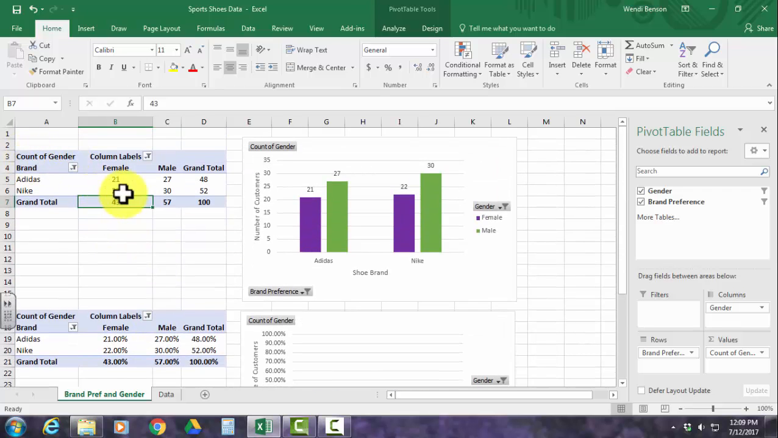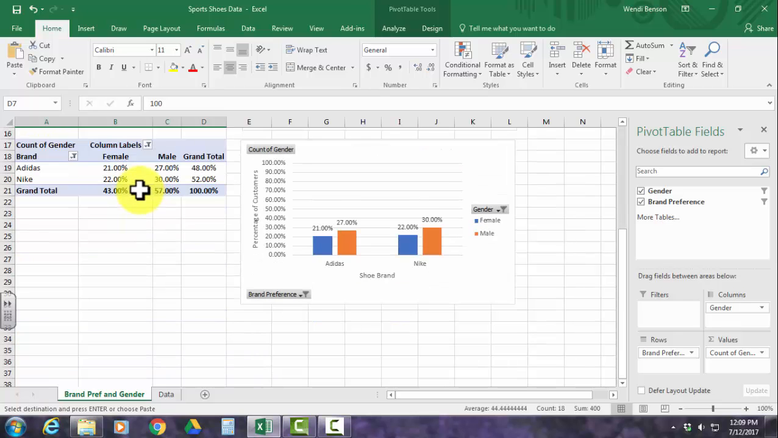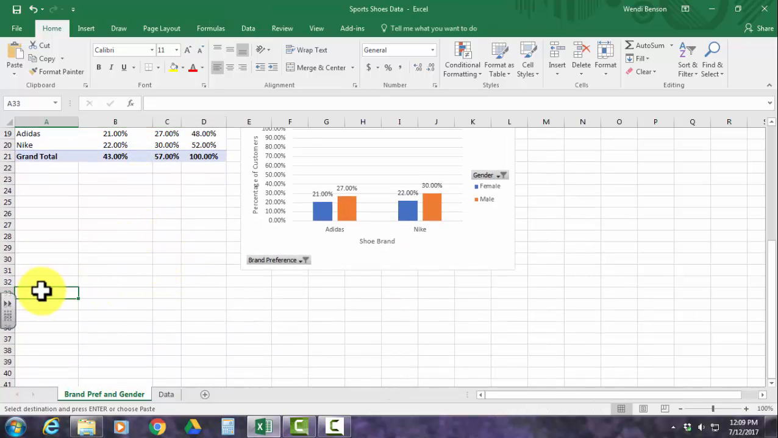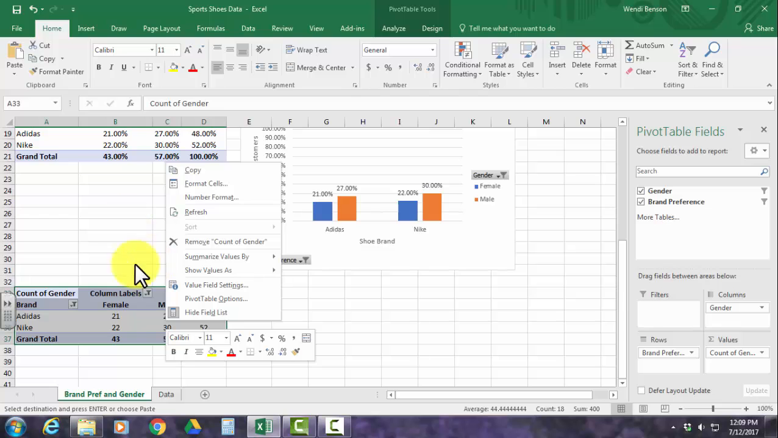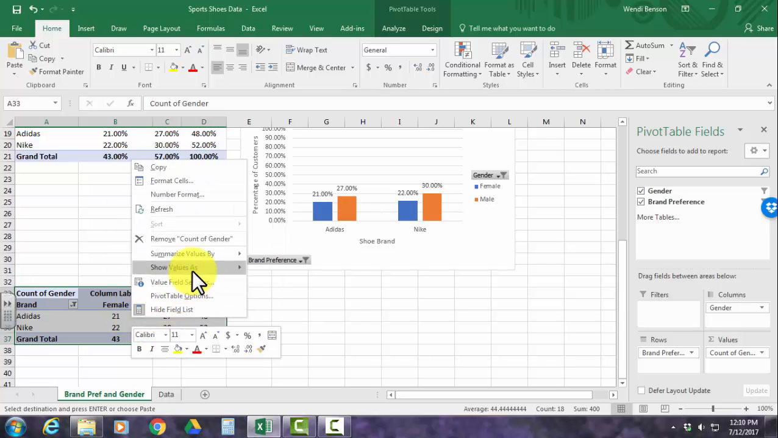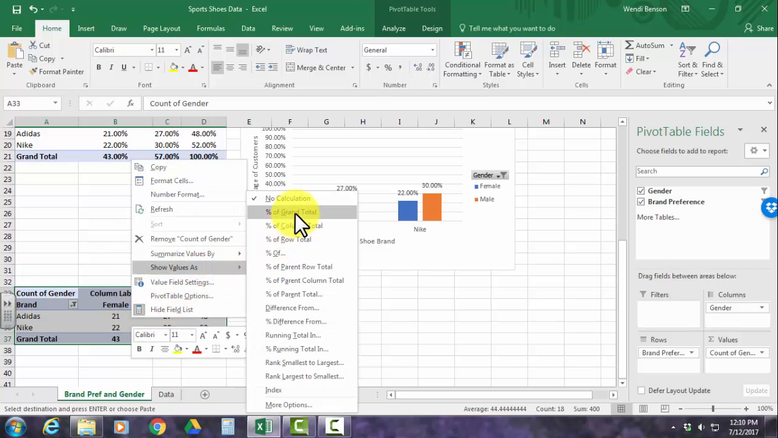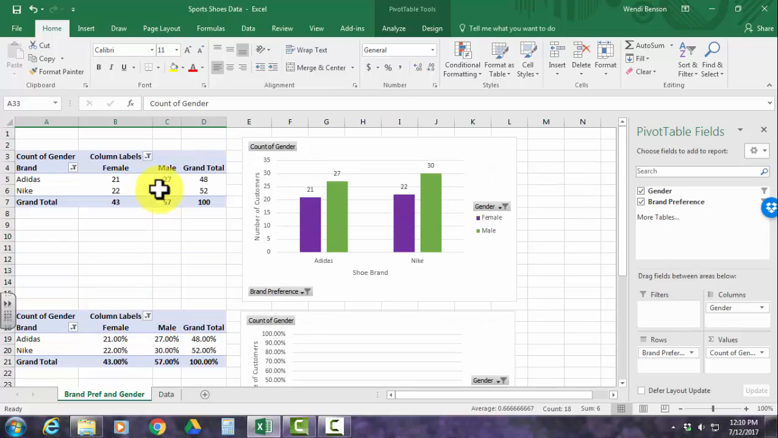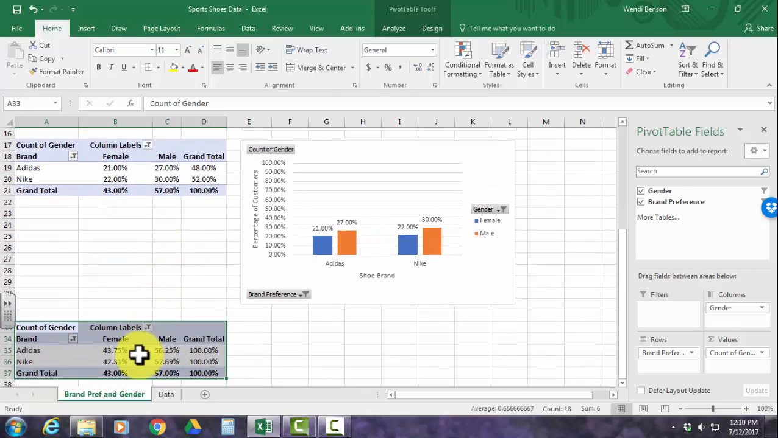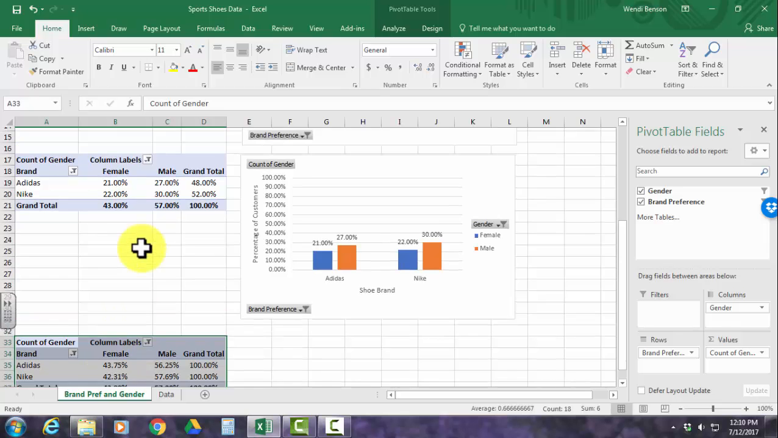I'm going to copy and paste. So Control C to copy, and then paste. And now, when we go to change the way we want to display this data, we right click, show values as, not percent of grand total, but percent of row total. So this is saying that 21 out of 48 gives you that 43.75%.